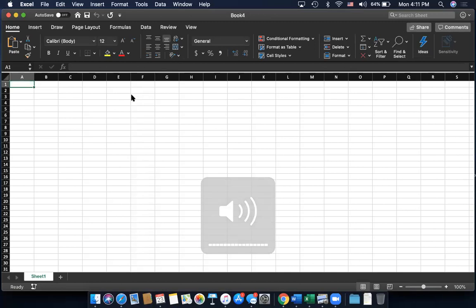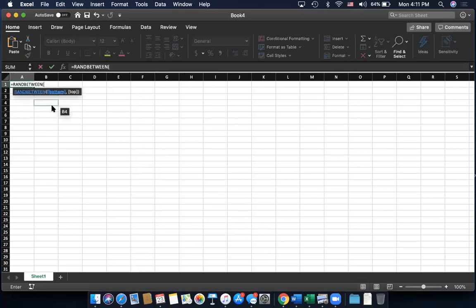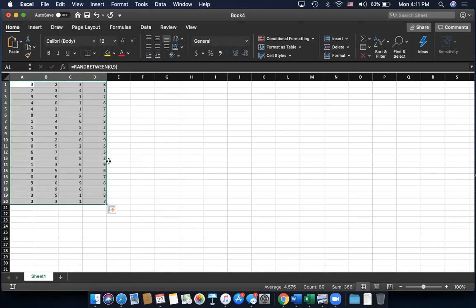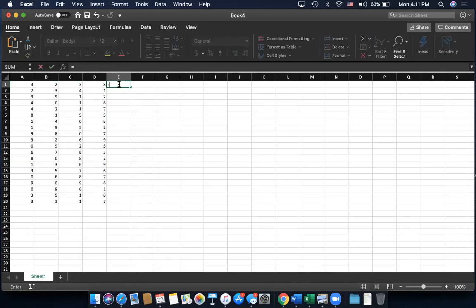All right, so I'm going to generate random last 4 digits of a social security number. For the first one, I'm going to do random between 0 and 9, with a sample size of just 20 here. And I'm going to do this for all 4 columns because I need 4 digits. Then I'm going to record these 20 last 4 digits of social security numbers.